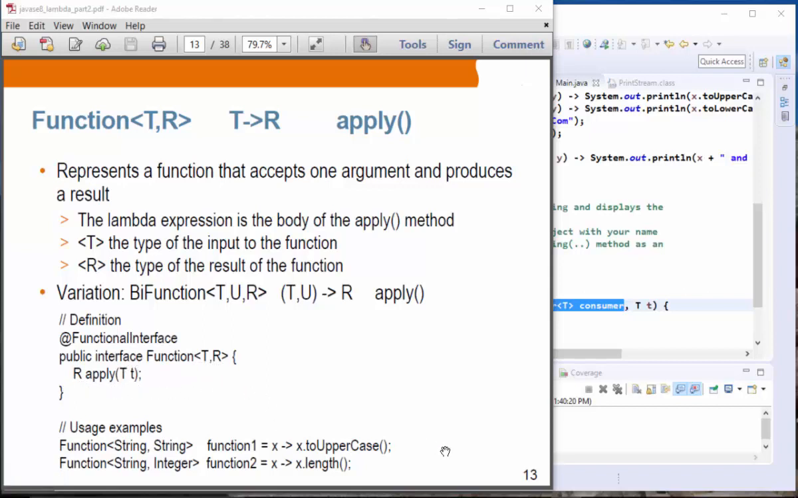Okay, so this is an example. Here we have a function which receives a string object and returns a string object, so Function of string comma string, and the actual lambda expression takes x as a string, converts it to uppercase, and returns it. In the case of Function of string comma integer, the return type is going to be integer. An example lambda expression receives a string object, and the length of the string is returned as an integer. Okay, so that is Function.